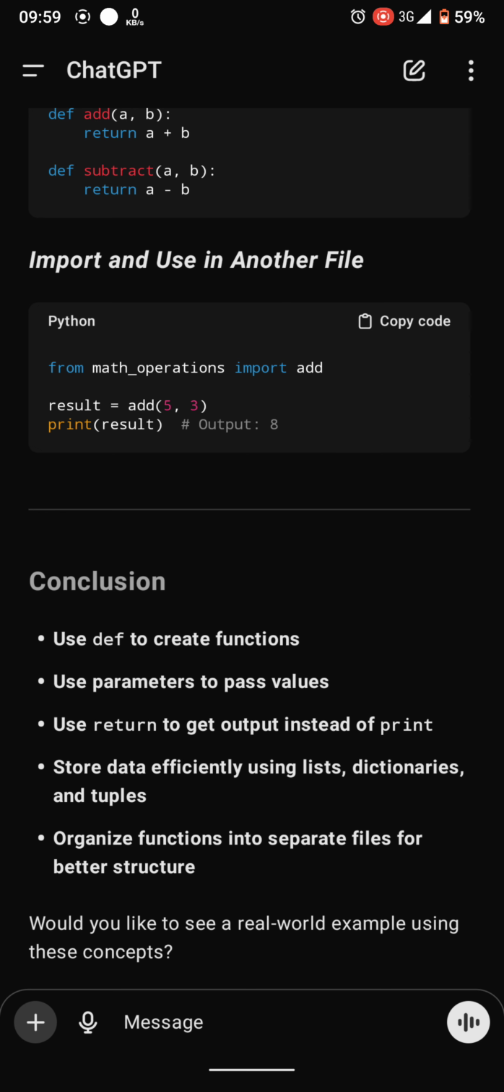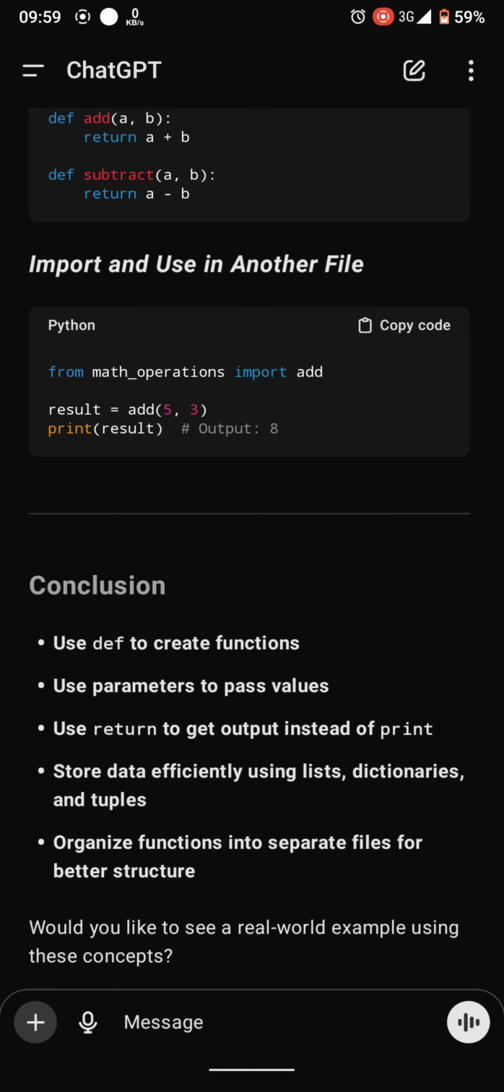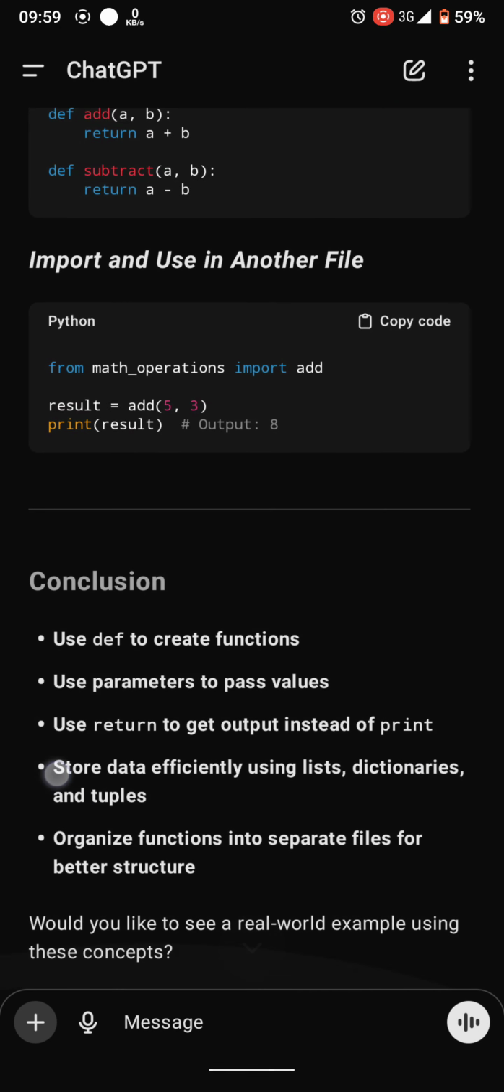Store data efficiently using lists, dictionaries, and tuples. So in this case, if you look at this, storing data is one of the most important steps in Python functions. So store data efficiently using lists. You can store your data in lists, in dictionaries, and in tuples.